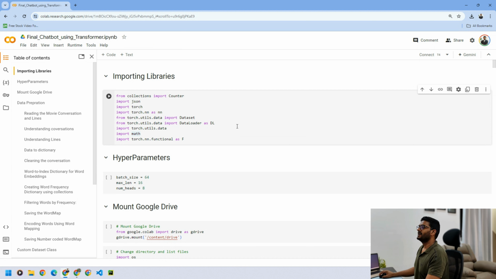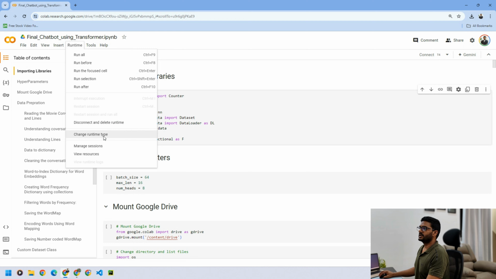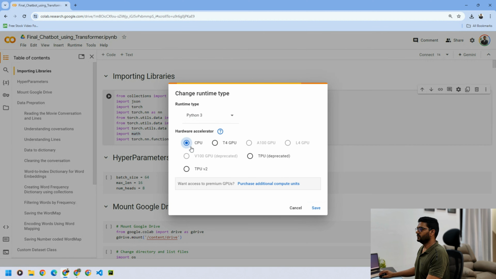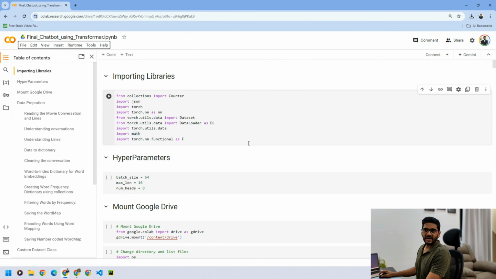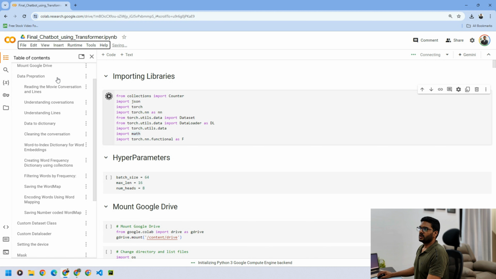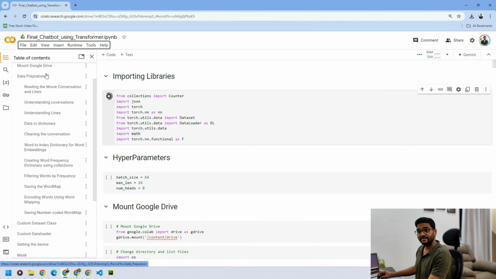All right. So the first thing is I'll go to runtime and change it to CPU. And we will change back to GPU once we start the training. So importing the libraries. On the left, you should notice that a big part of this notebook is about data preparation, because garbage in, garbage out. Therefore, we will spend a fair bit of time to understand and prepare the right data for our model.